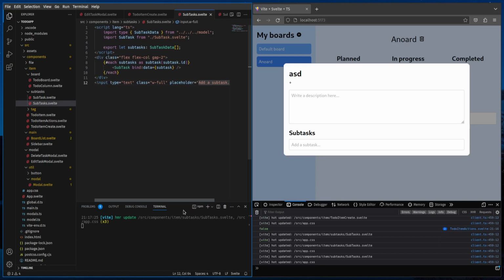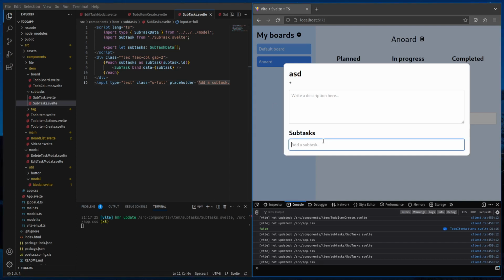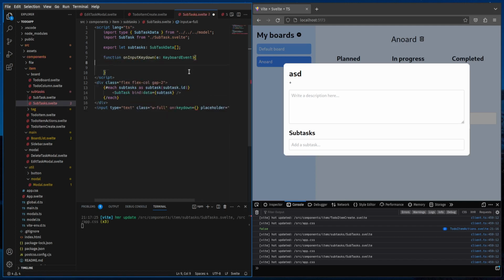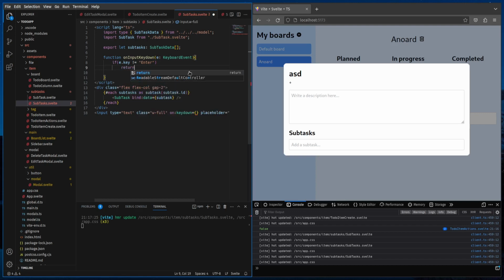And just like we've done a million times before, we're gonna look now for on key down. So whenever the user presses the enter button here in this input field, we're simply gonna submit that. We're gonna look at it like we're submitting a form or something. And whatever text they have written into this input field, we're gonna add a new subtask for. So we can do something like on input key down, and this will be a keyboard event. And then we're gonna check if e.key isn't enter, we're just gonna be returning early here. We only want to listen for enter key presses.